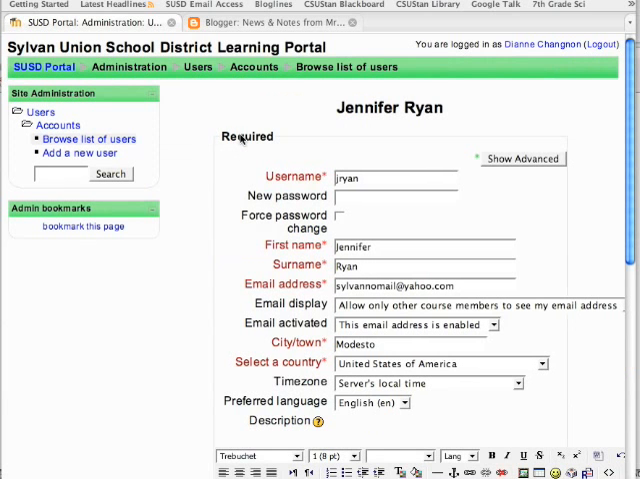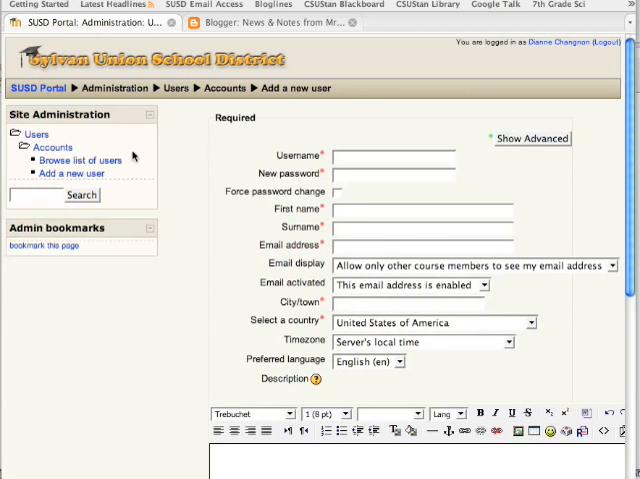And by clicking that tab, another little window opened up here that says Site Administration. And you notice that one of the things says to add a new user. So I'm going to click Add a New User. And then you're taken to this window where you can add a new user.